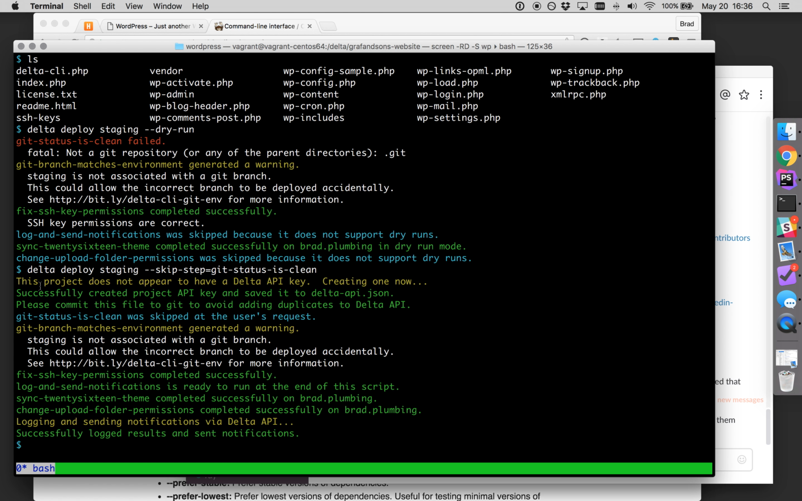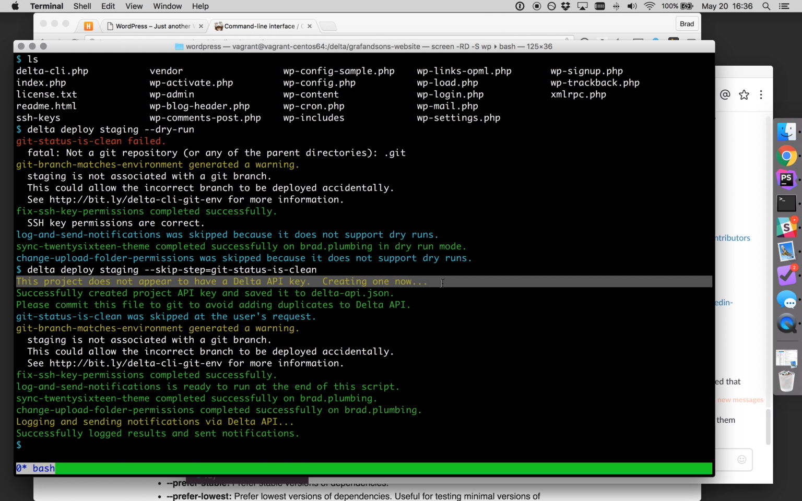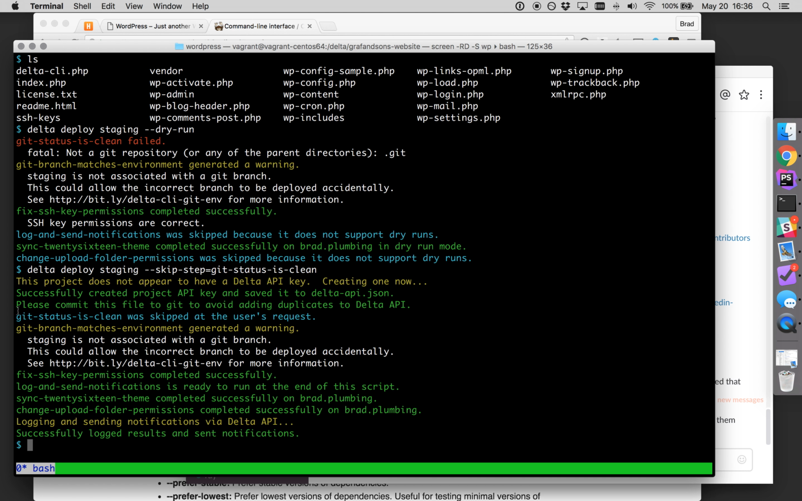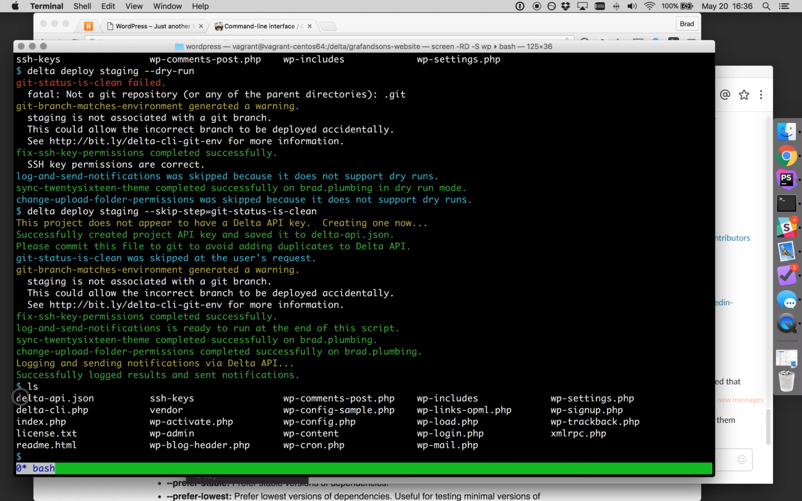So I've already got my Delta API account set up, so I didn't have to do anything for the setup, but you can see that this project did not have its own Delta API key, so it created one for me automatically. Then we can see here that it's asking that I commit that Delta API key for this project back to Git. So you would do that typically. You can see the key sitting here, delta-api.json. You want to throw that in Git just so other team members who are working with Delta CLI don't have to create a duplicate key for the project. It's best if you use the same key. We'll see why in a little bit here.